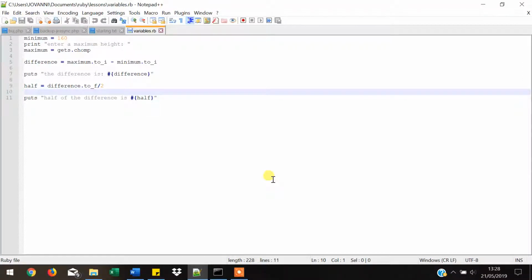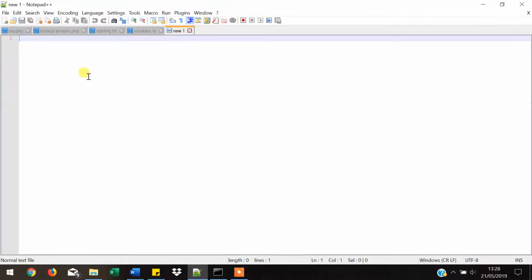Hey everyone! So in this video, we'll be looking at another way of storing information, and that is using arrays. Arrays are capable of storing multiple pieces of information. Okay, to see how this works, let's just make a new file.